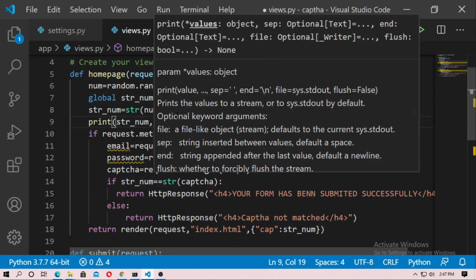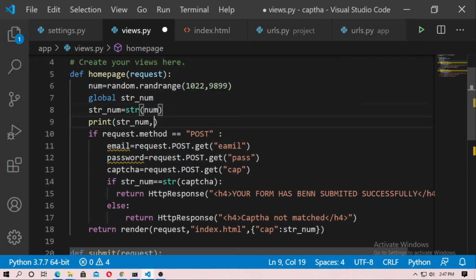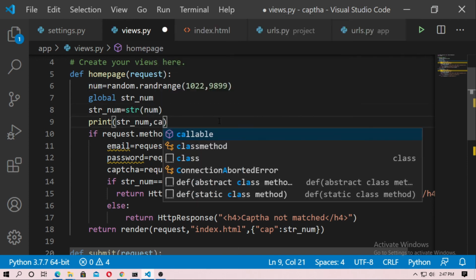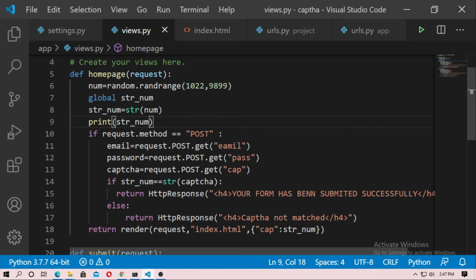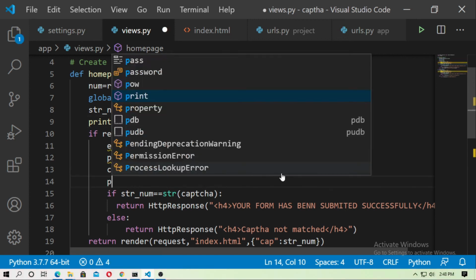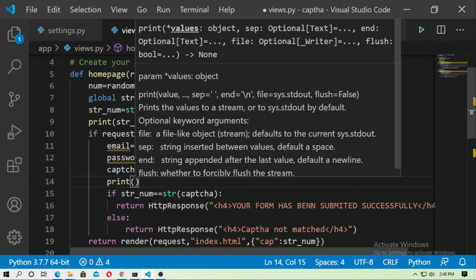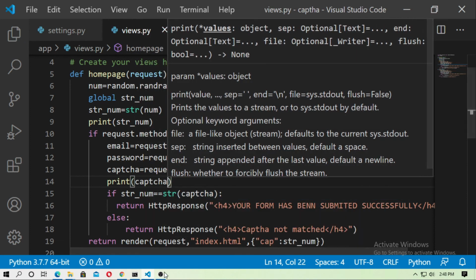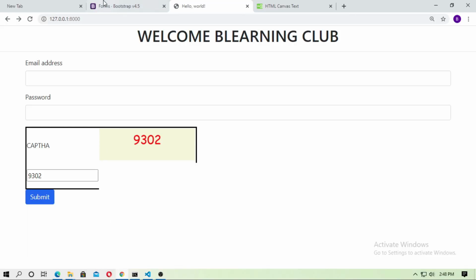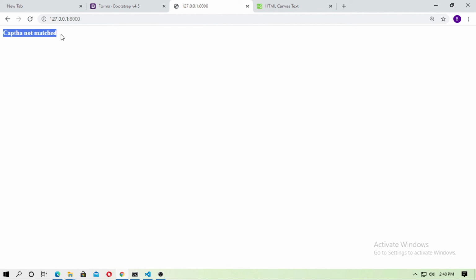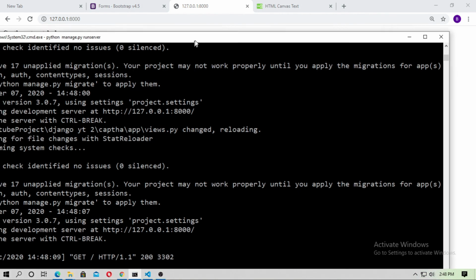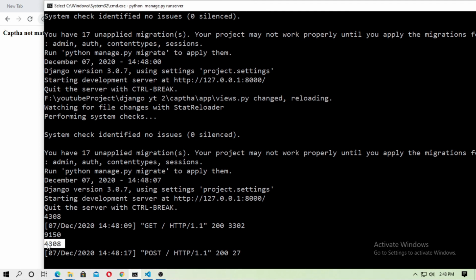Okay, and now go to views, and here I just print at first strnum, and then print the captcha. Not here, here just print the captcha. Okay, if you run this, and go to here and just refresh this, and this is your captcha, and just type this 4308 and just submit it. Captcha not match. Okay, so just open CMD.